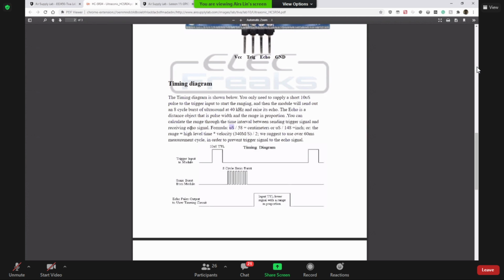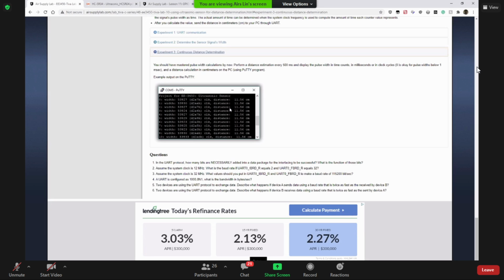If you put an object at 16 centimeters, but your result is not this value, then go back and check your code. There's something wrong, especially maybe in the calculation. You get an incorrect calculation. If no question, then I'm going to stop here.